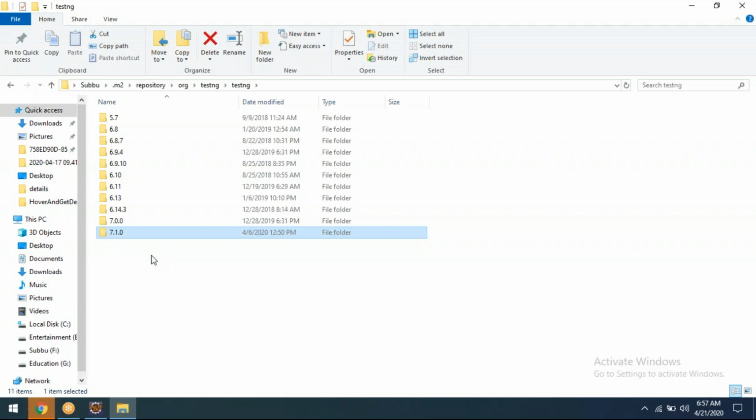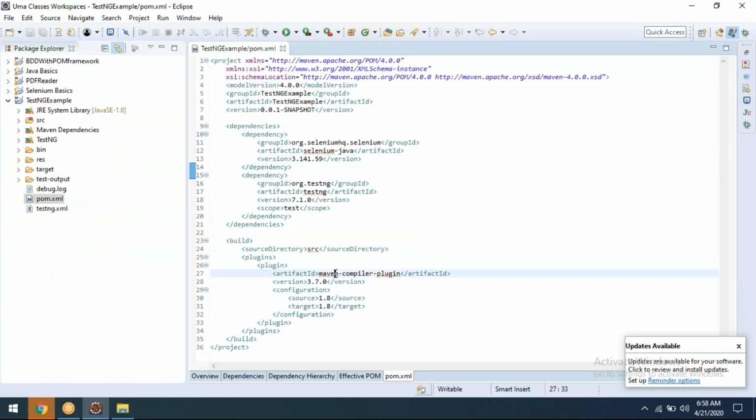Let's say for example I give the 7.5 version in that XML, but the 7.5 version is not available in the cloud or somewhere. Then it will give an error message that it does not exist. Let me show you here. Instead of 7.5, let's say I'm putting 8.0, which is now not available.